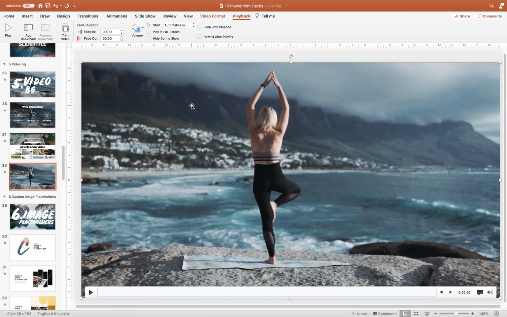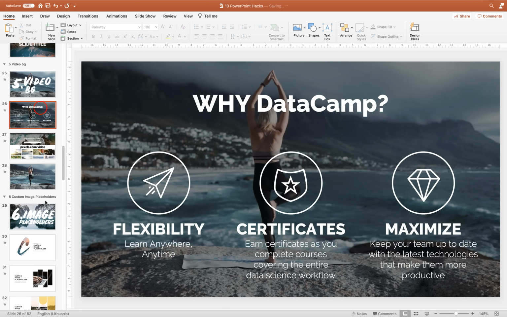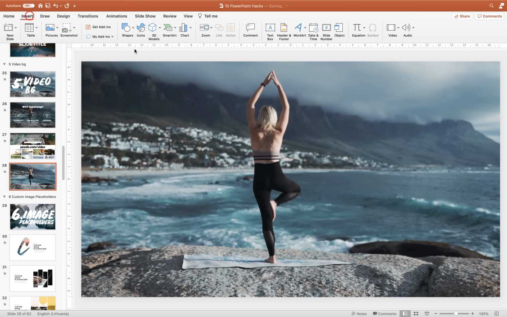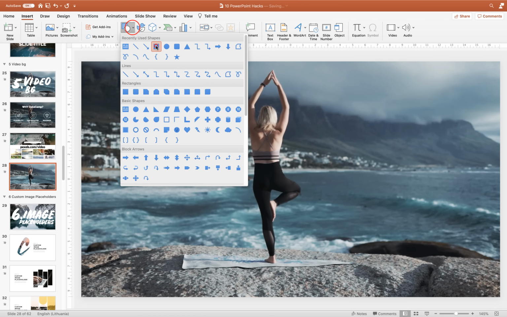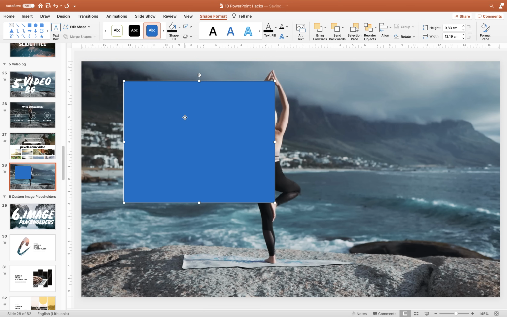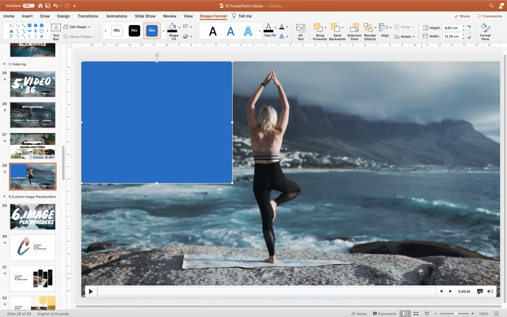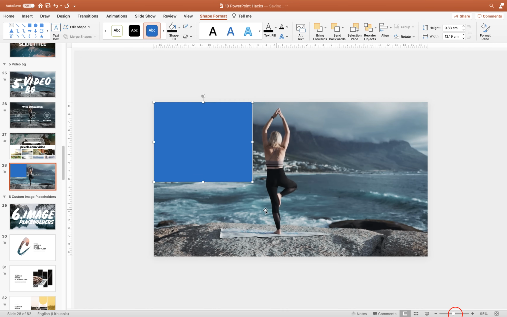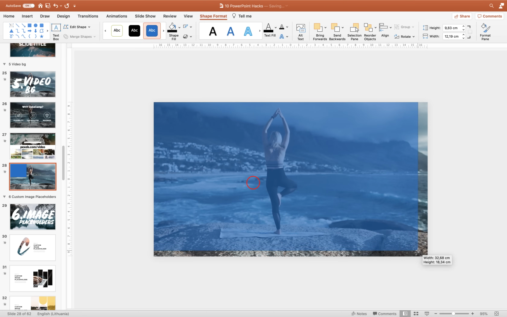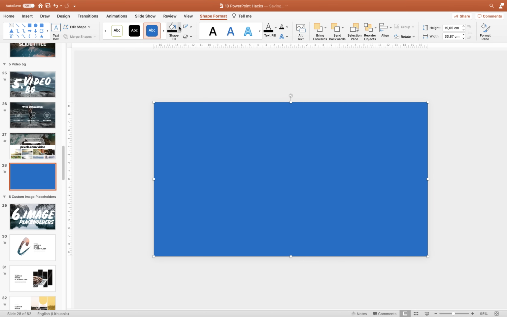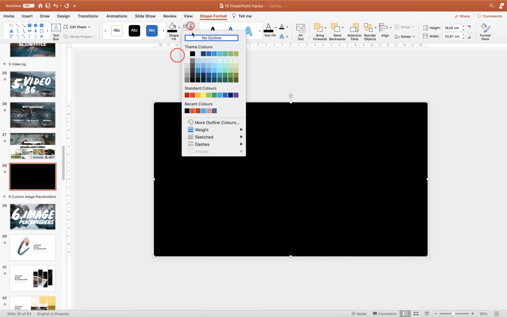Alright, and if you feel that your video is too bright, you can insert a rectangle. Let's just draw a rectangle. Let's move it to the top left corner of the slide. Let's zoom out a little bit. Let's drag it so that it covers the whole slide. We can change the color of this rectangle to black, no outline.